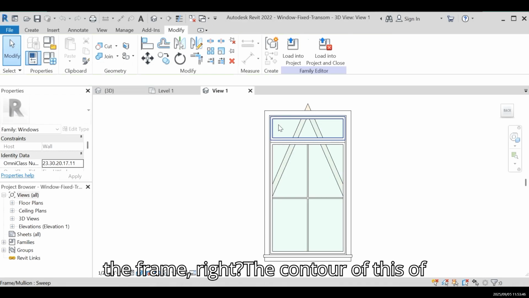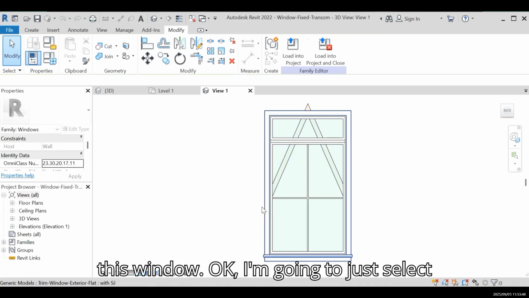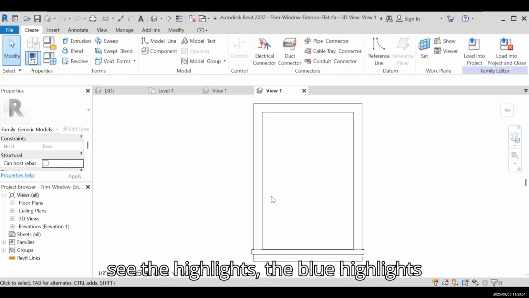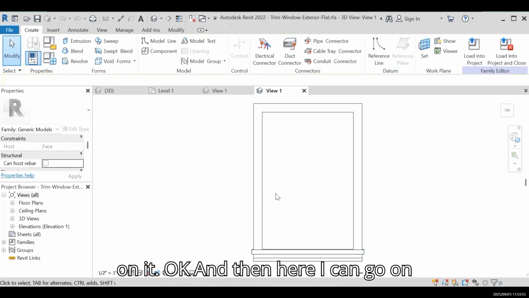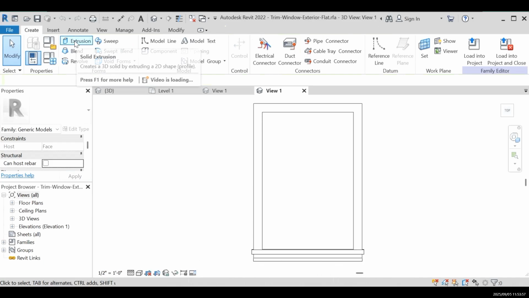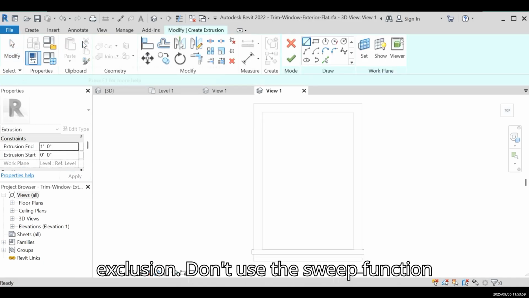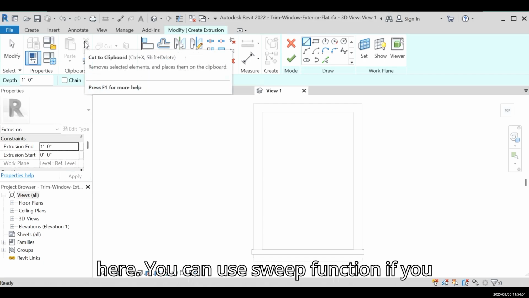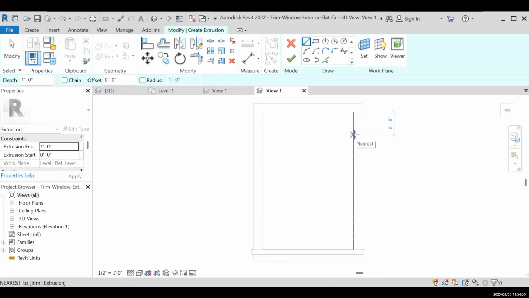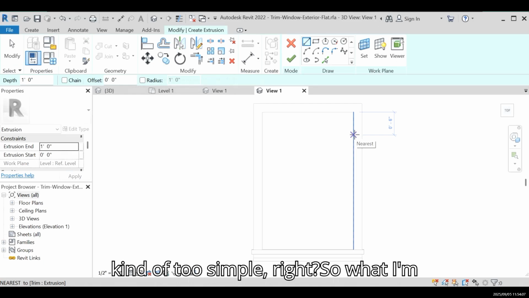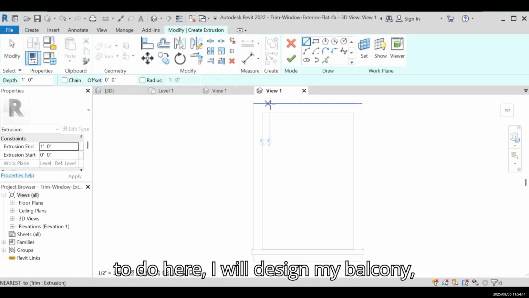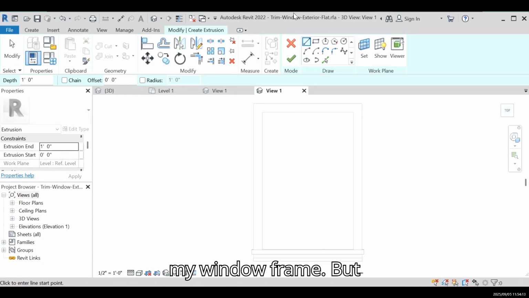The contour of this window. I'm going to select the contour of this window. You can see the blue highlights on it. Then here I can go to Create and take Extrusion. Don't use the Sweep function here. You can use the Sweep function if you have a more complicated design, but this is too simple. So what I'm going to do now is design my window frame.